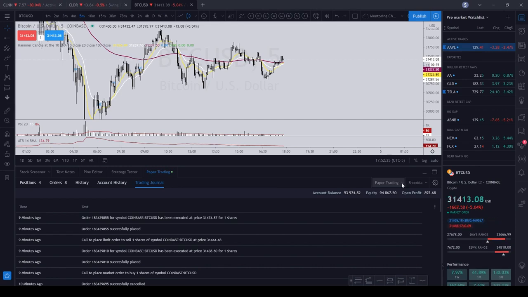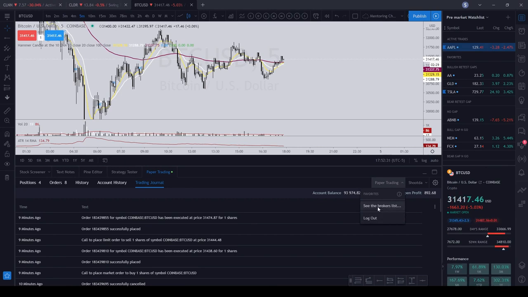Then you've got your paper trading tab right over here. So you click the arrow, it's going to open this little window right here, gives you access to the broker list, which can connect to TradingView. Now there's only a few of them, none of which I use, so I don't use this option, but if you want to check it out, you can. And the next option is the logout button.